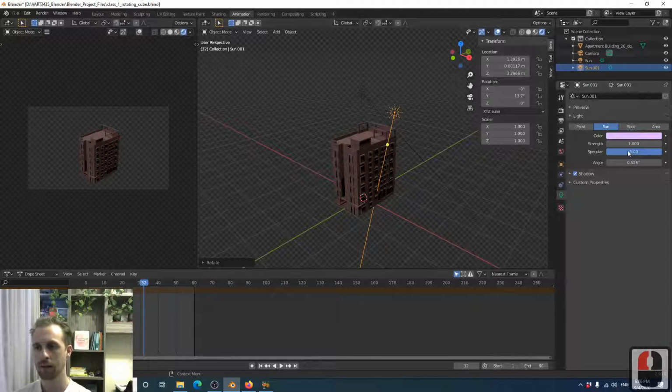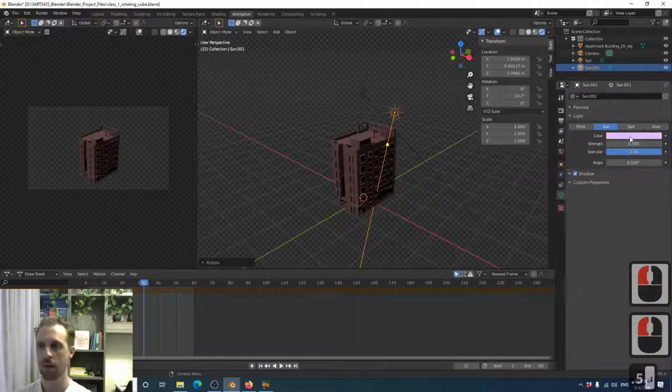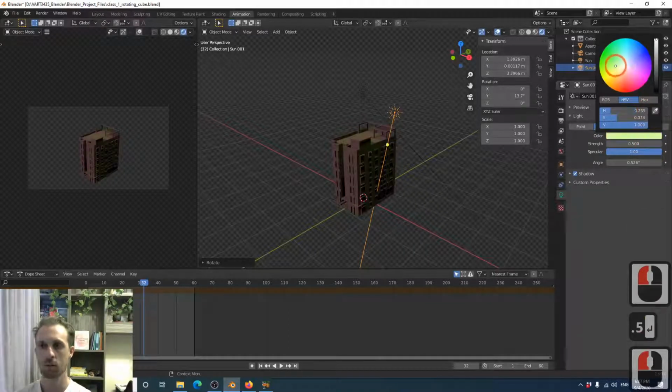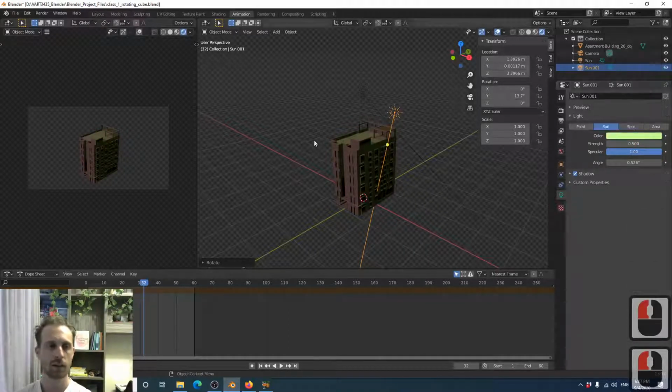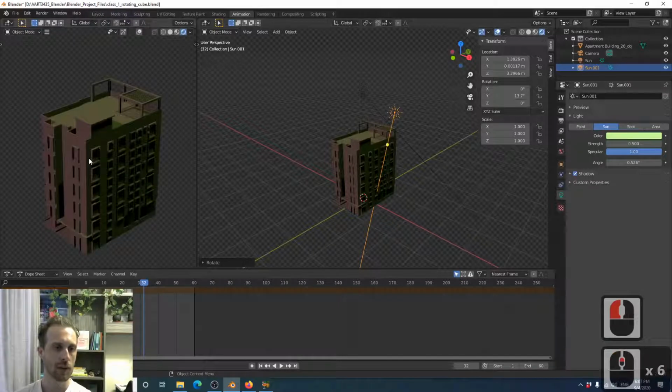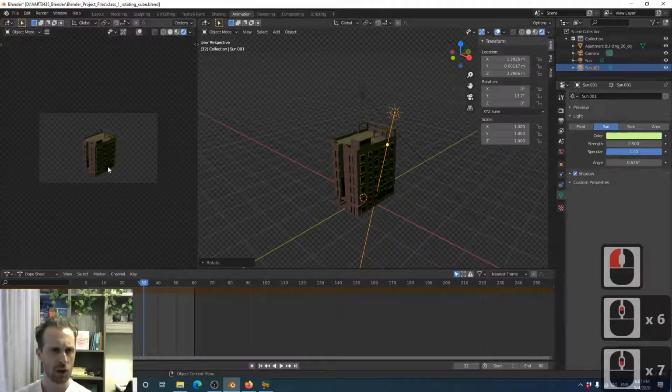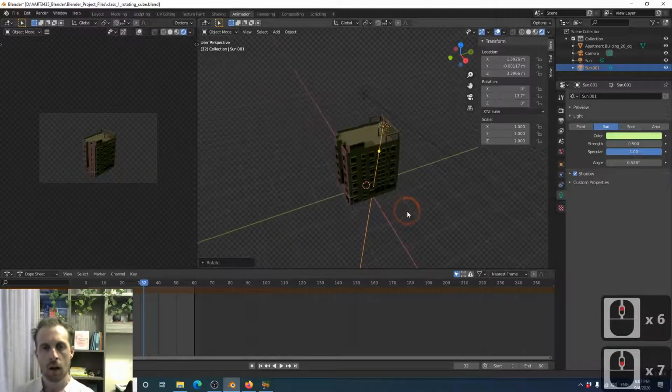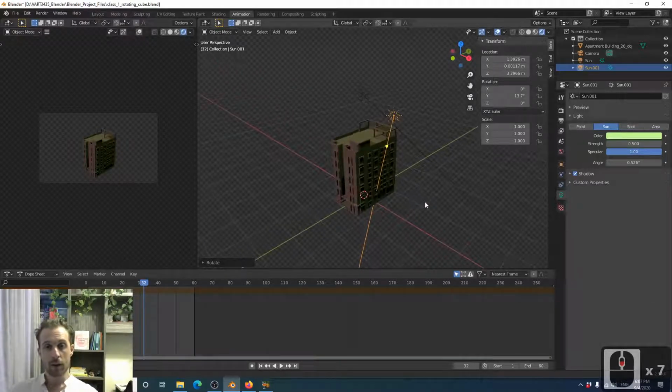Okay, I'm going to make this second light weaker than the first one. So in the light setting here, I'm going to grab the strength of the light, put it to 0.5, and I'll change its color to green or something. Okay, so now we can really see that we've got 2 differently colored lights shining on the building. Okay, so there's the building there.